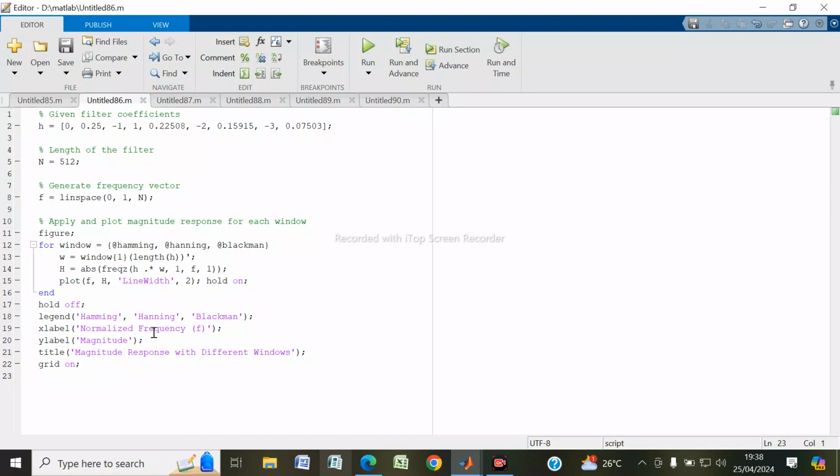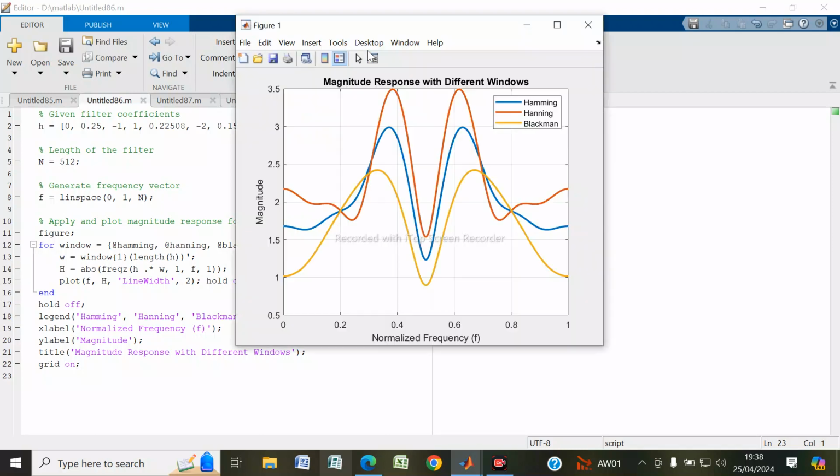Then we do the plotting and legends, and legends are to mention in the graph which line belongs to which window, and x label, y label are for the x-axis and y-axis, and title is for the whole graph. When we run this, as you can see, the blue line belongs to Hamming, the red line belongs to Hanning, and the yellow line belongs to Blackman. So this is the response using three windows with filters.